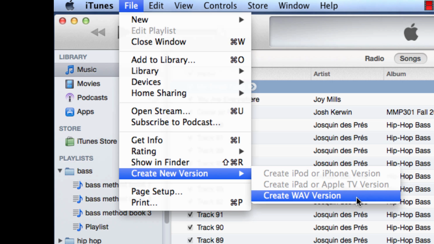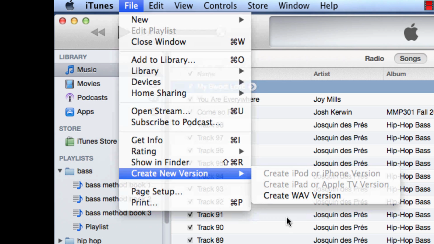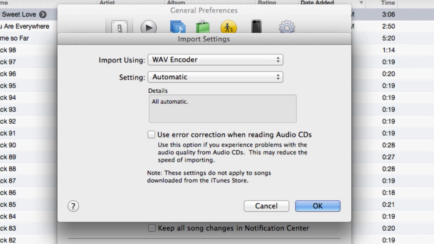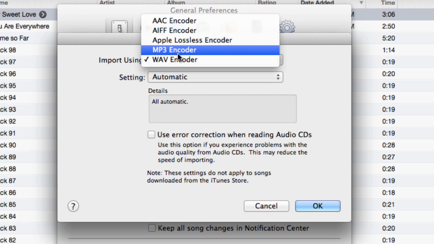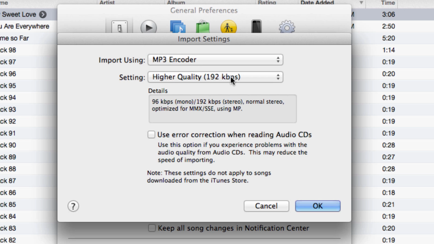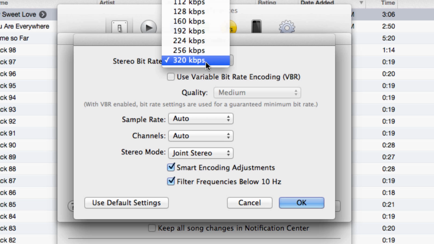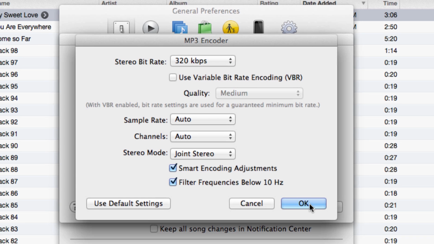What I want is an MP3, so I'm going to go back to Preferences and change the import settings to be an MP3 format, and then I'll have the option here to create an MP3 instead. Go to iTunes, Preferences, Import Settings, change this to MP3, and you might as well use the best quality you can if you're doing this for music. It'd be nice if it went up higher. Here we go, 320 kilobits is the highest you can use, and that sounds pretty darn good.